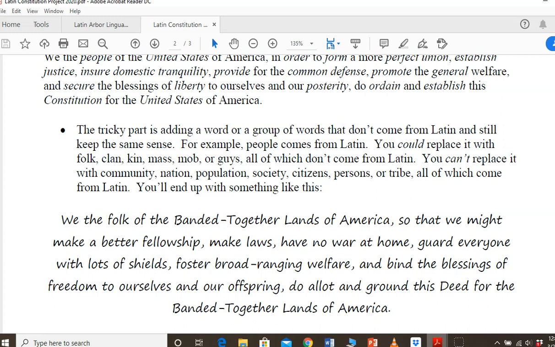Fine. Okay. So I think the tricky part is adding a word or a group of words that don't come from Latin but still actually keeps the same sense. So you could probably just replace a word for a word, but that won't make the Constitution make any sense at all. Okay? So for example, the word people comes from Latin, and you could replace it with folk or clan or kin or mass or mob or guys, all of which don't come from Latin. You can't replace it with community, nation, population, society, citizens, persons, or tribe, all of which do come from Latin.